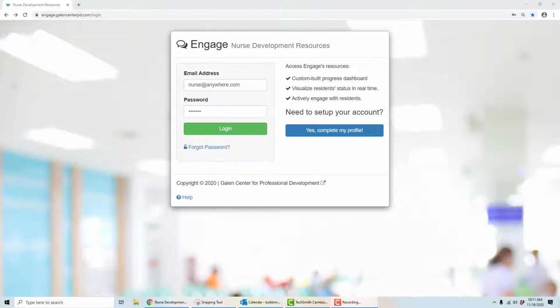Give you a quick and easy just-in-time training of how to use your dashboard as a nurse leader to gather the information you want and have it available to you really quickly.